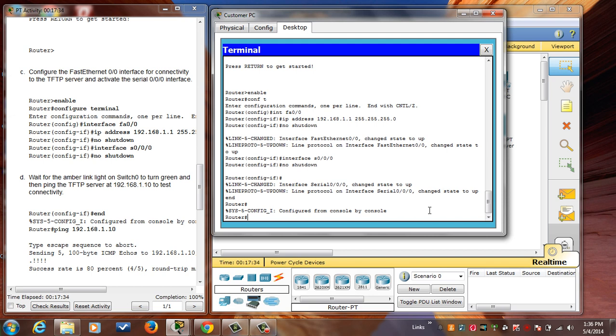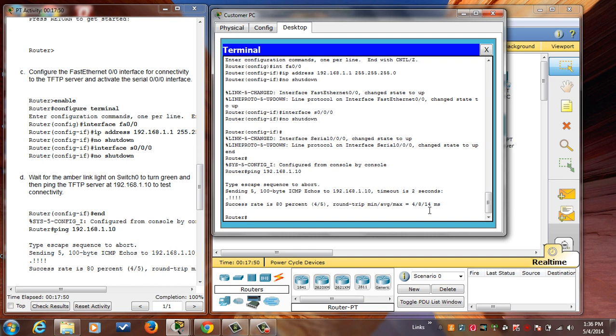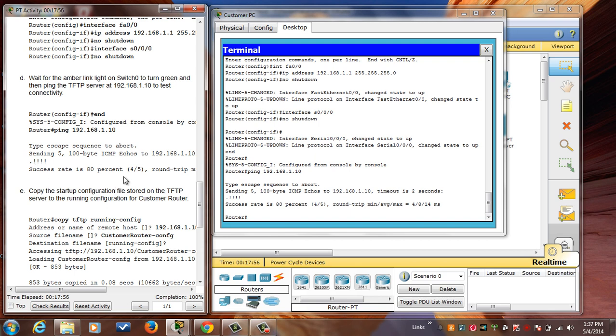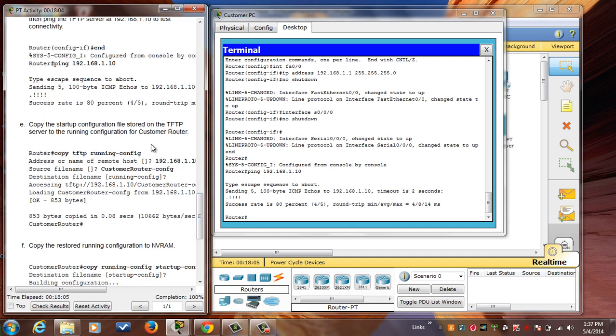For the router, we want to ping the router and see where we are. Let that think. So far, the steps say it's 80% for the 5 round trip, and so we want to get to 100%. So we're going to copy the startup configuration file stored on the TFTP server to the running configuration on the customer router. We'll go through the steps to fix this and make it 100%.